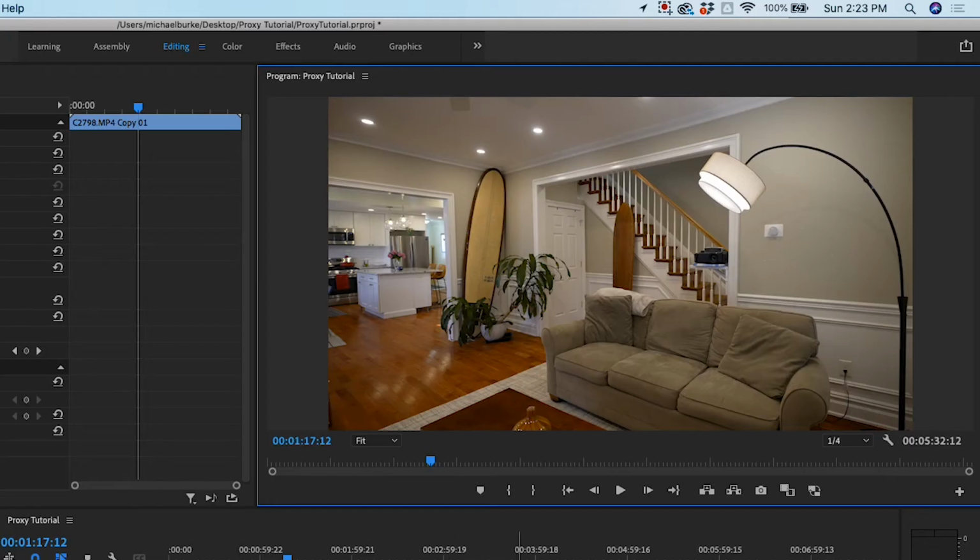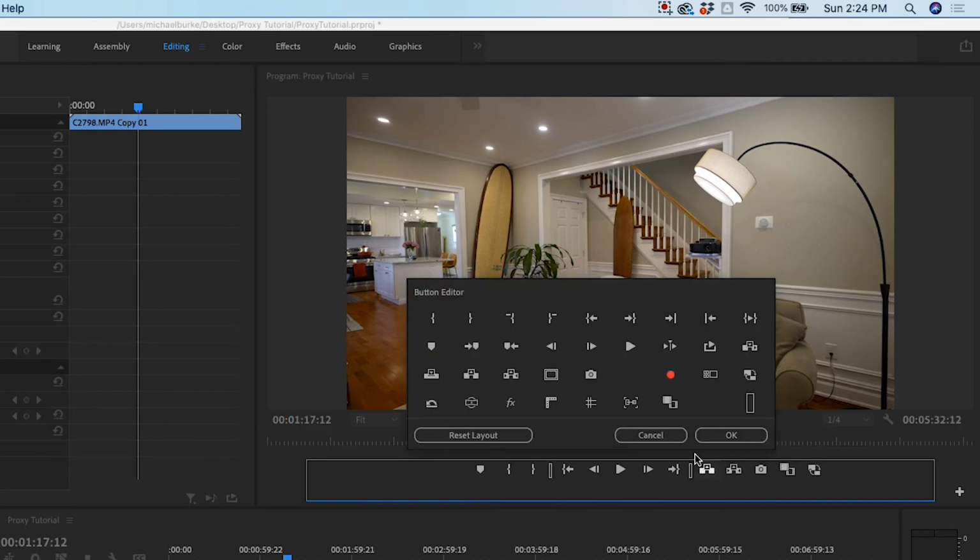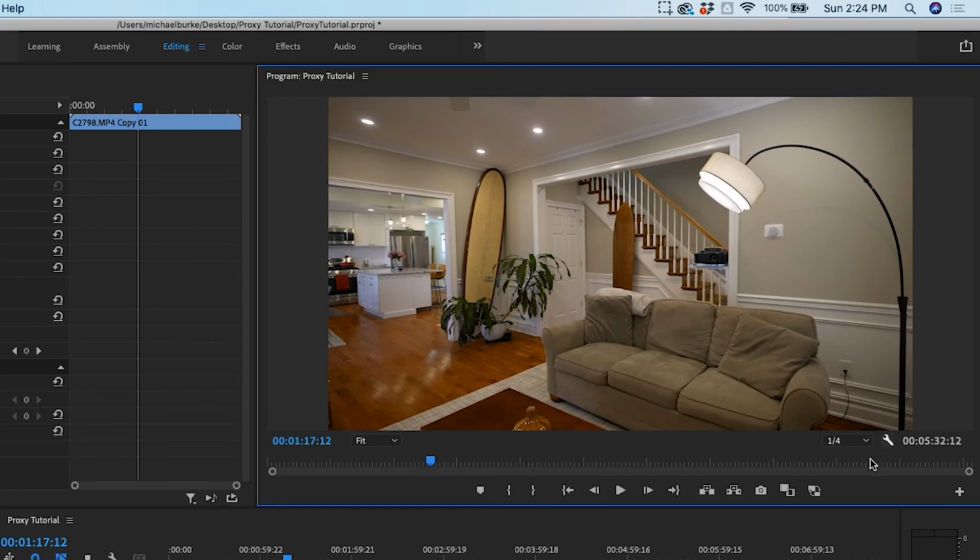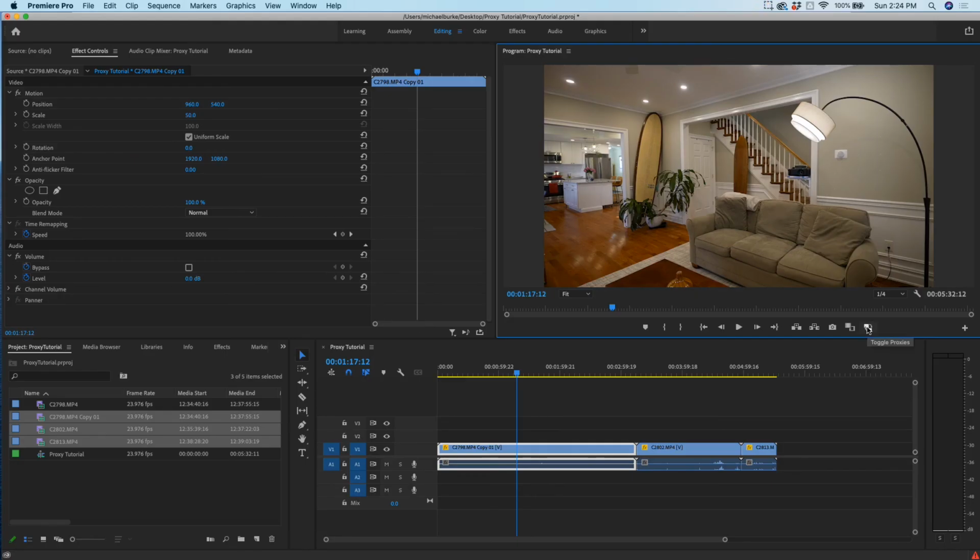All right, so how do we enable the proxies? There's this little button here under the window called toggle proxies. This may not be in your window by default. So all you have to do is go to button editor here and you would find the toggle proxies button and just drag it down into this toolbar here. We already have it, so I don't need it, but you can drag any of these little things down in here if you want to use them. So, okay. Now if I hit this button, boom, now it's enabled the proxy file.